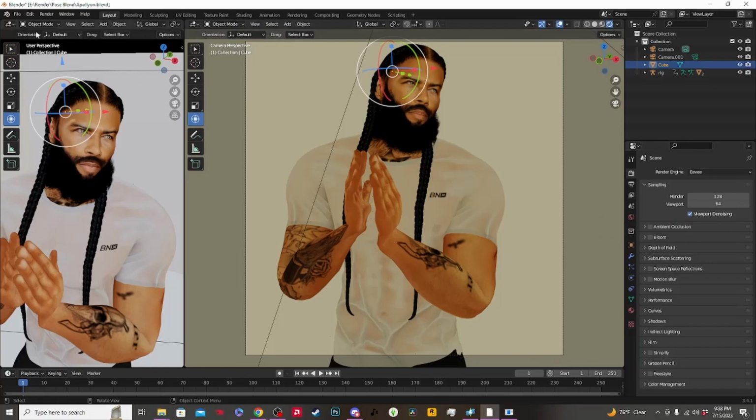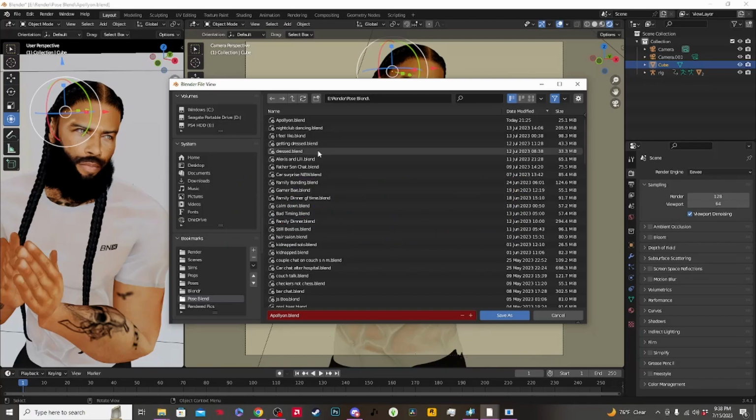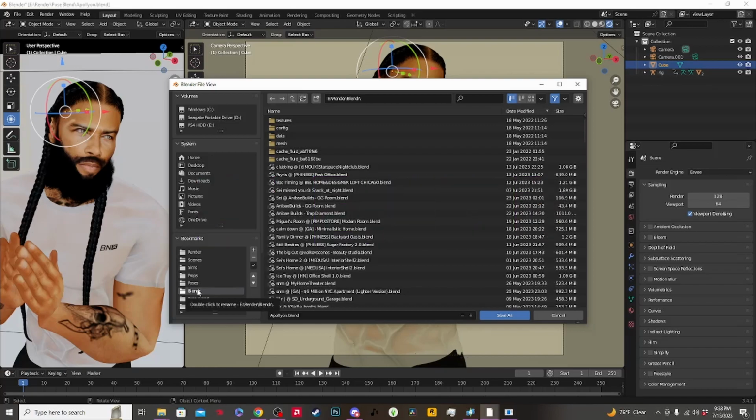And after all this stuff is done, you're going to file, save as. Once you have your sim and your scene done, completely finished, you want to save as under Blender, because this is a completed project where you're getting your pictures from. So the folder that I told you to label as Blender, that's where you're going to put all your completed scenes. You can name it whatever you want. I usually do, especially if it's a cube, I'll just put their name and then cube.